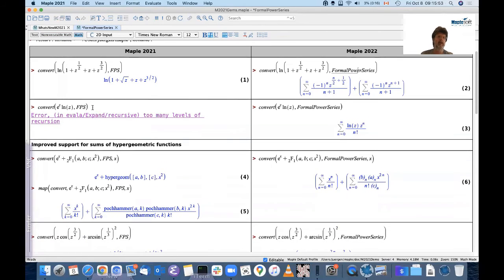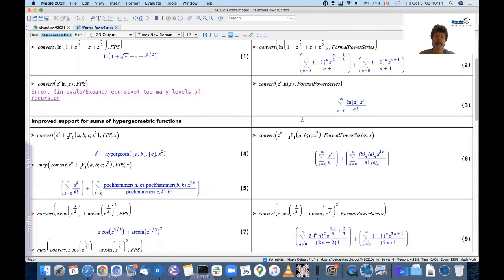So here's an example where in Maple 2021 we couldn't compute it, and now we can. The result is a series which has a coefficient that's actually polynomial, it just puts the logarithm in.